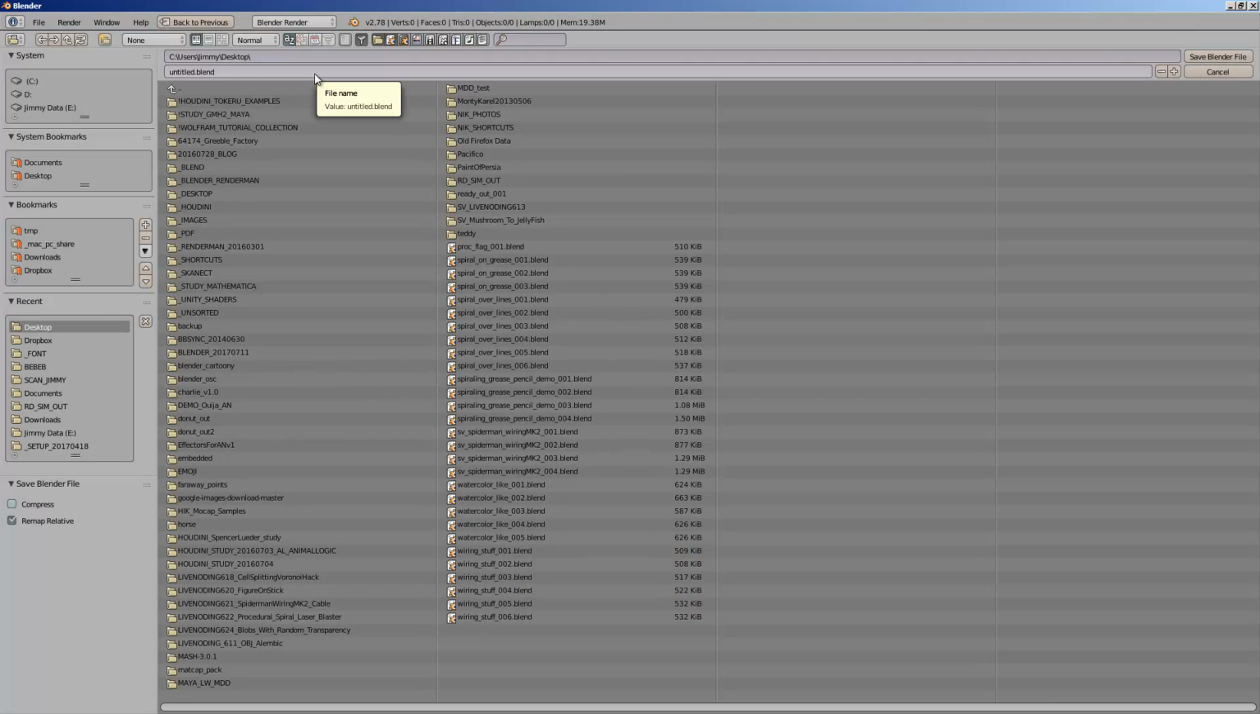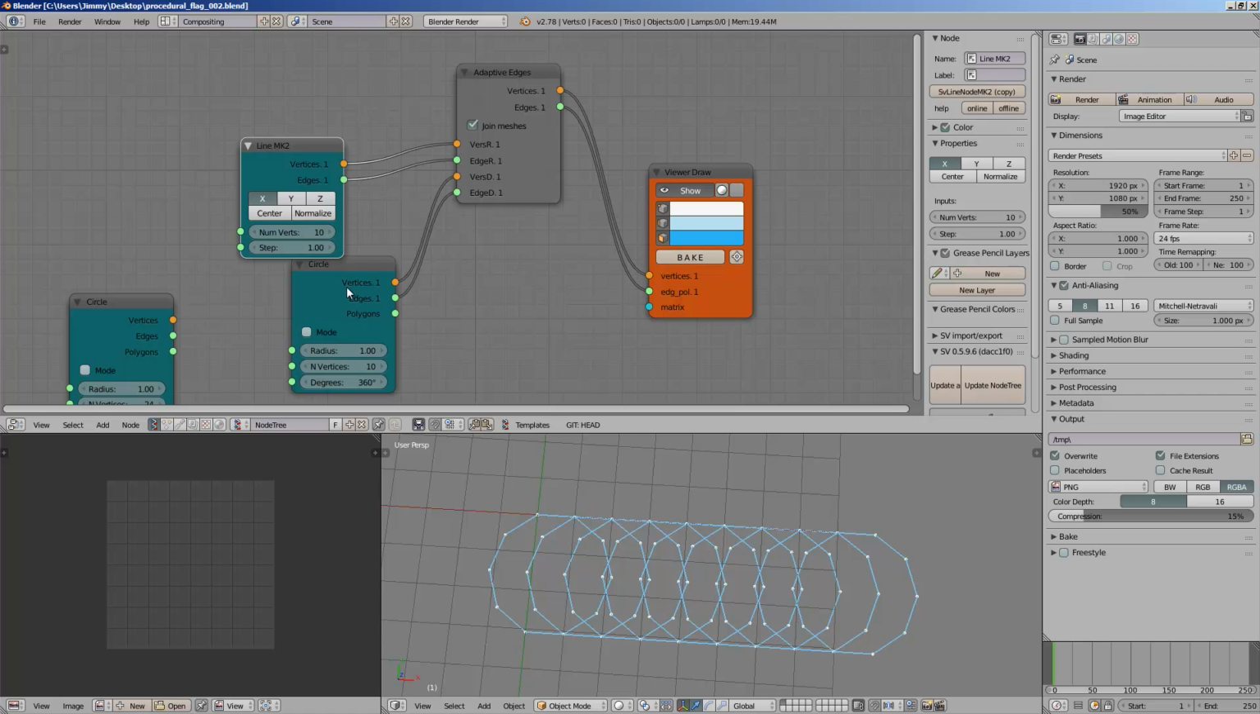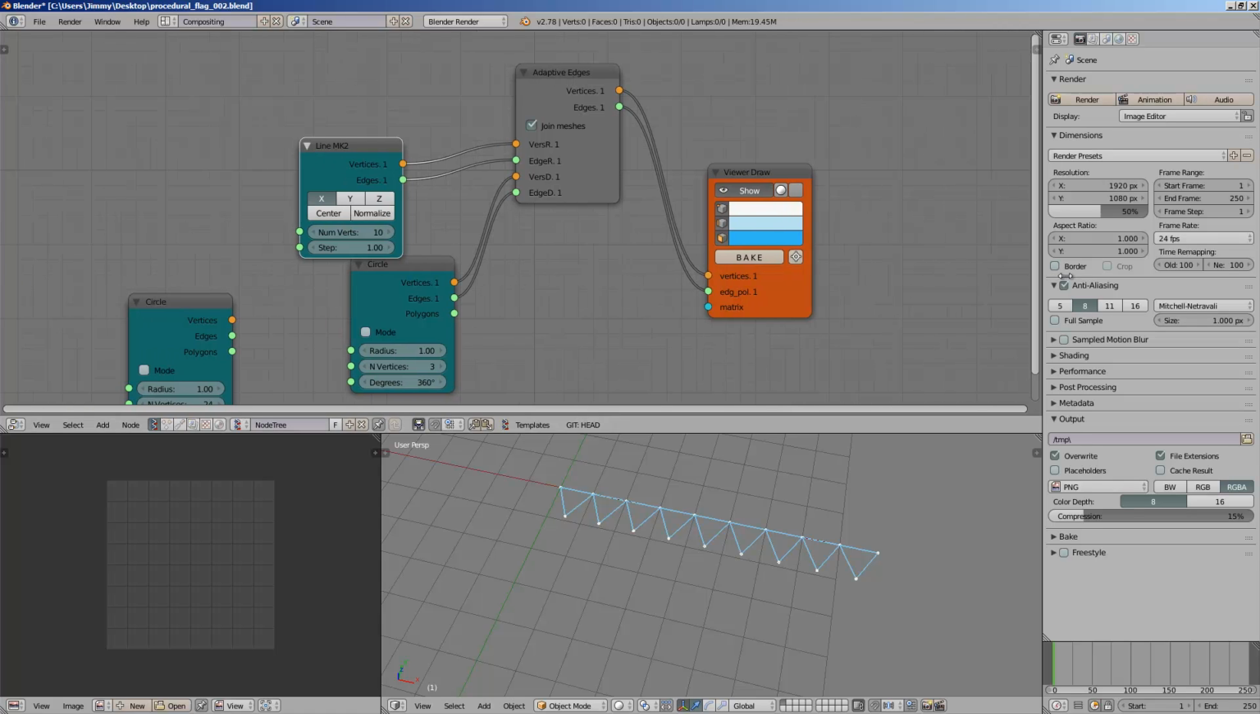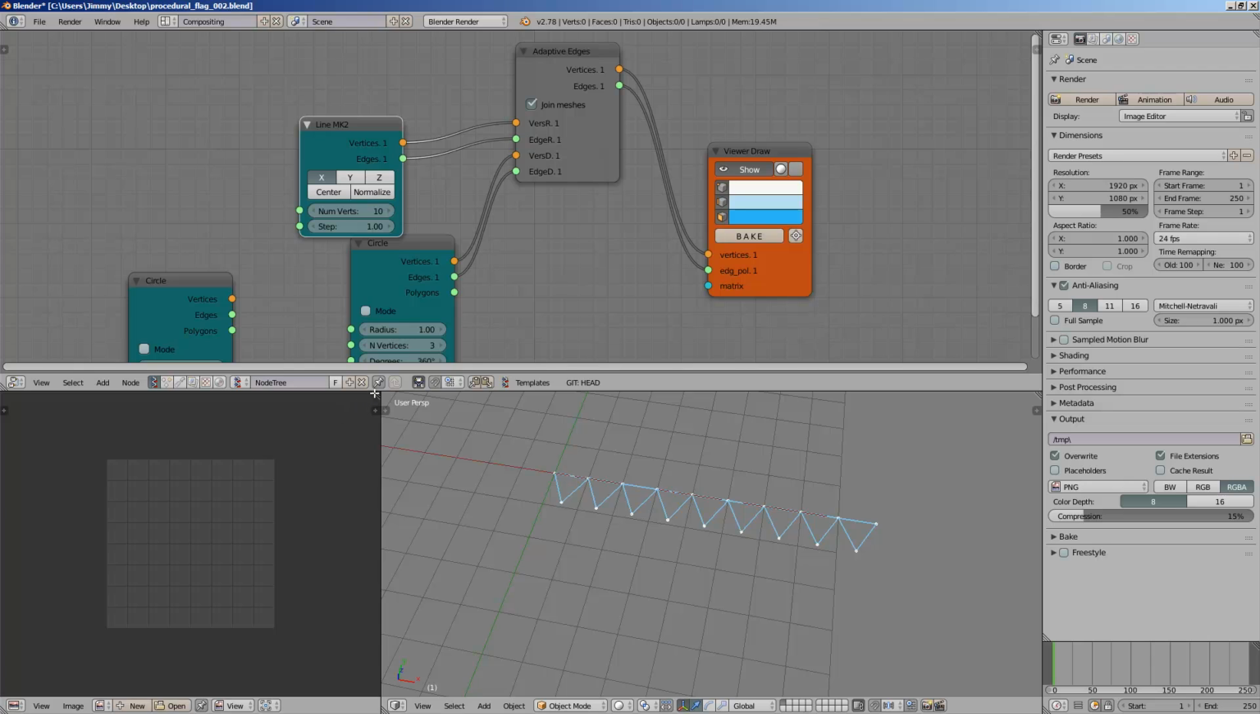I'll save this procedural flag. I don't know what it's called, but this triangle flag must have some kind of name. You might see it in the bazaar or party situation.